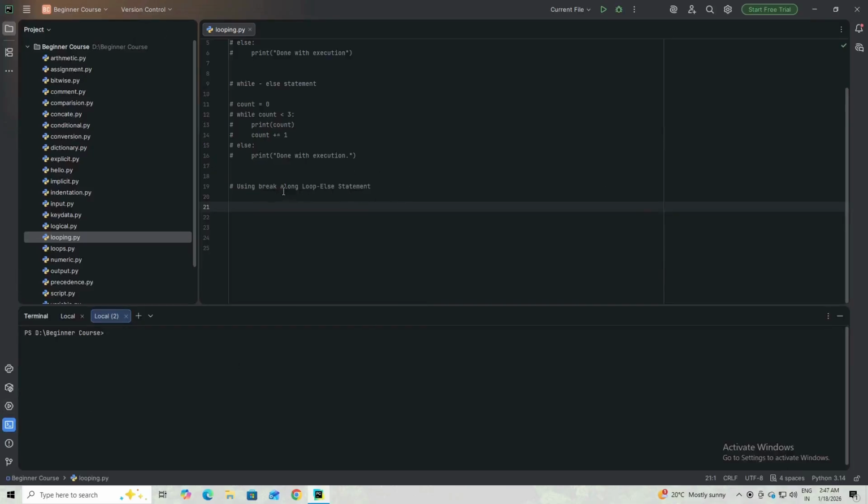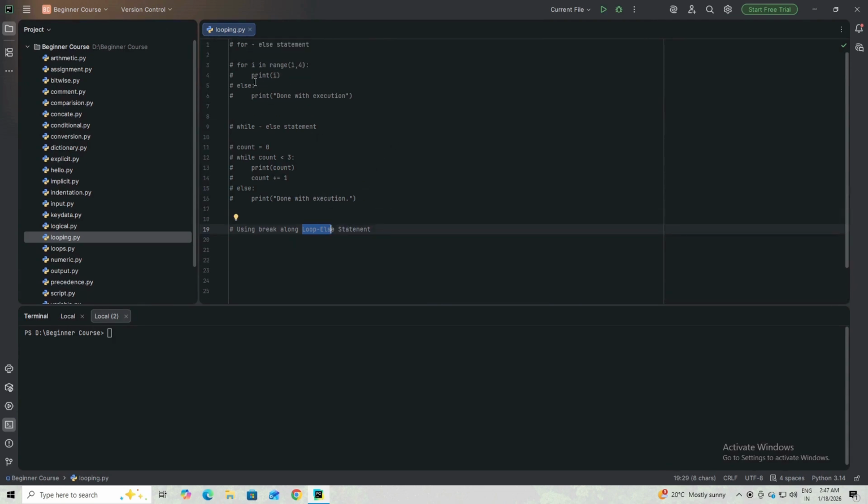Let's right now understand how we can use the break keyword along with the loop else statement as well. We have already seen how we can use the else along with the for loop and the while loop. Now let's see how we can use the break keyword along with the loop else statement and see its impact. Will it execute the code properly or will it not?